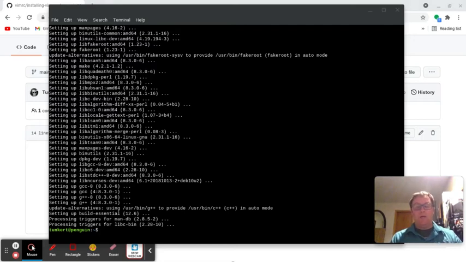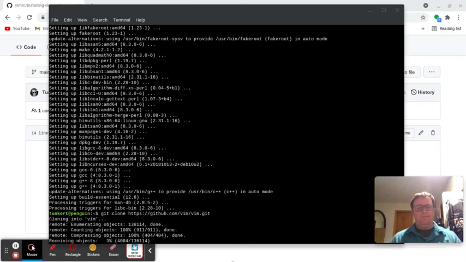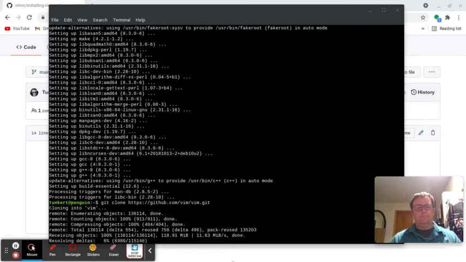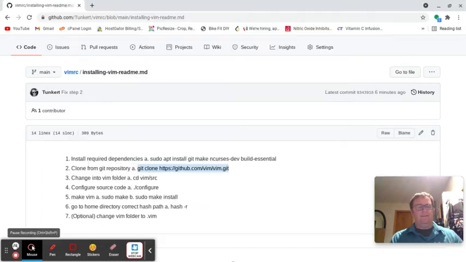Okay, so I've installed some of the dependencies. Now I'm going to clone the stuff from Git that I need. I'll leave the link to these steps in the description. It's on my GitHub, in case you want to do this. So we're going to git clone into a folder called vim. So we're going ahead and doing that. I'm going to pause while it's doing this, and I'll come back.